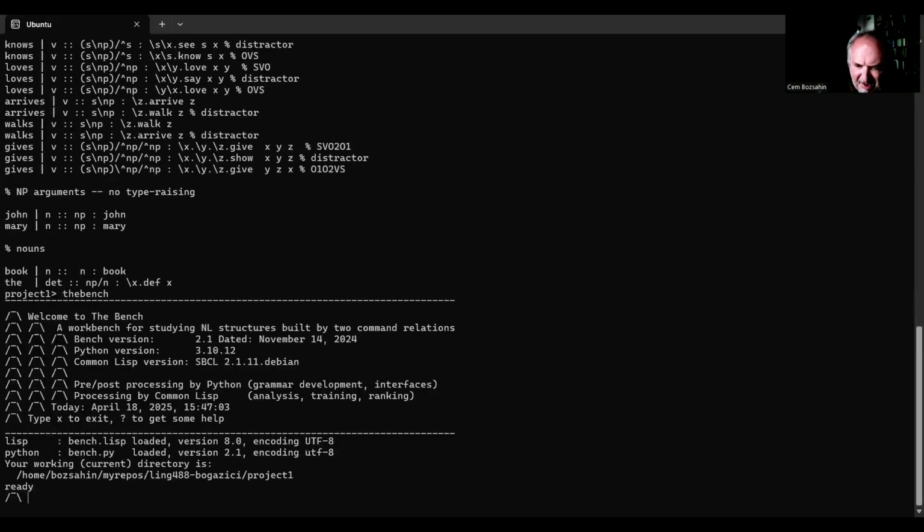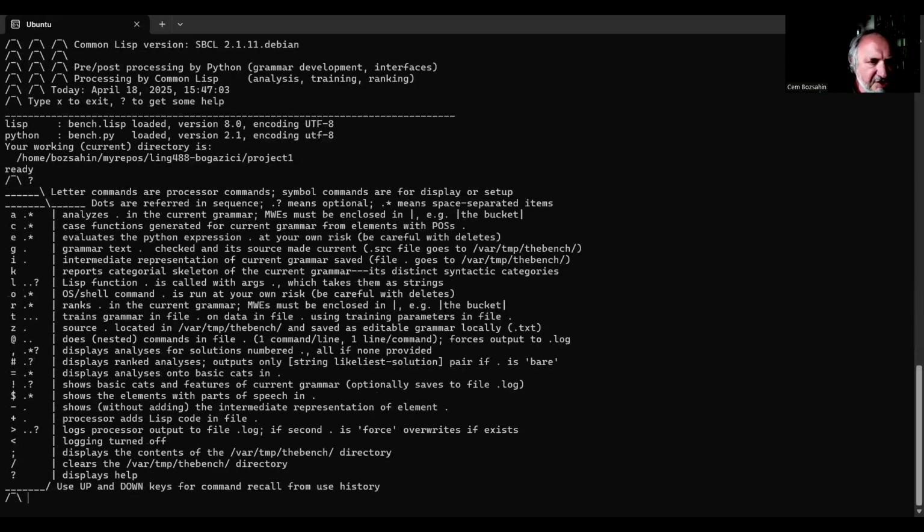And the bench is essentially, if you do the help command, which is the question mark, you can see a whole bunch of commands. Every command is essentially a one-letter command. If it's a letter command, then it's about the processor, like analyze, get me the case functions, evaluate this expression, or look at this gram.